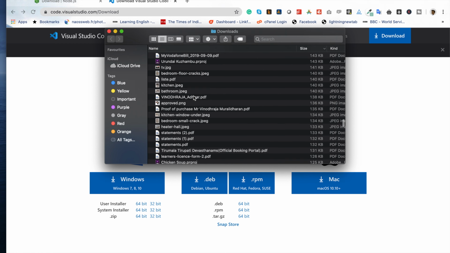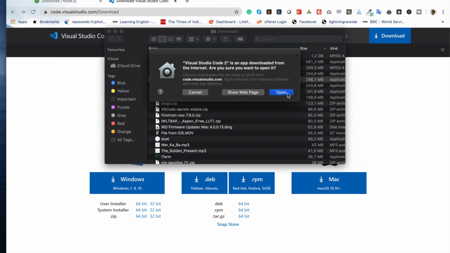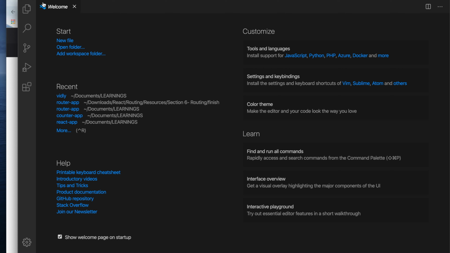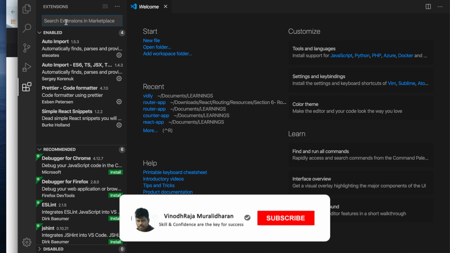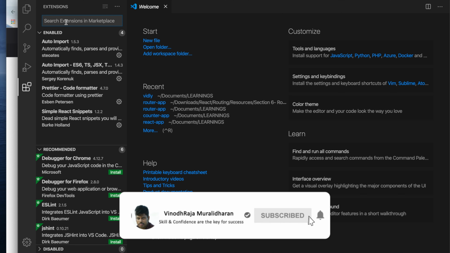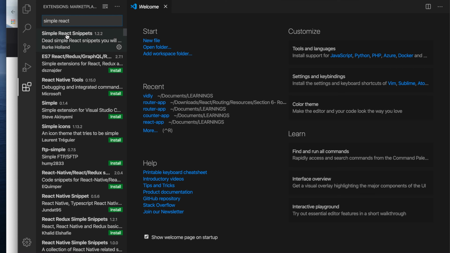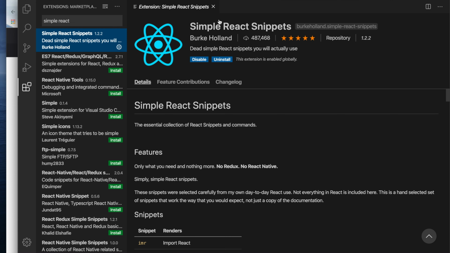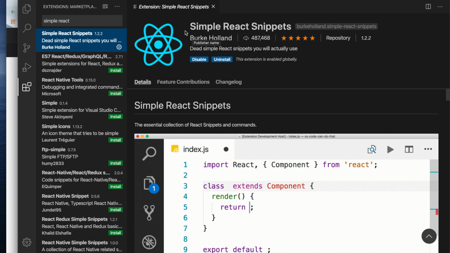So I'm opening Visual Studio Code now. And we need to install an extension. This extension is very useful. Throughout our tutorial, we are going to use this a lot. It says Simple React Snippets. Yeah, the first one. Because I have already installed it, it says disable and uninstall. So this one is very useful, and we're going to use that.